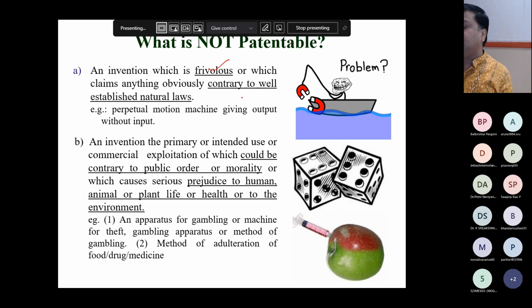Something which is frivolous, something which is contrary to well-established natural law, is not patentable. See, you make a perpetual motion machine: there is no input and there is an output. It is simply not possible. So you cannot come out with the concept and then say, let's file a patent. The moment you file it, the very next day it will be rejected. They will not entertain anything.